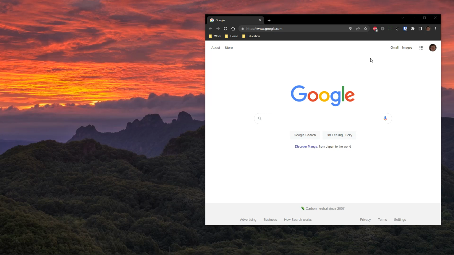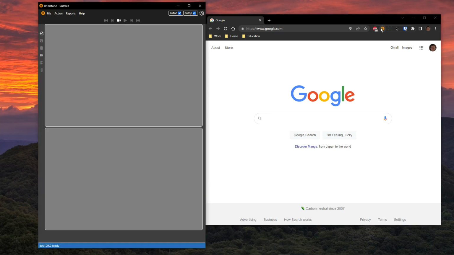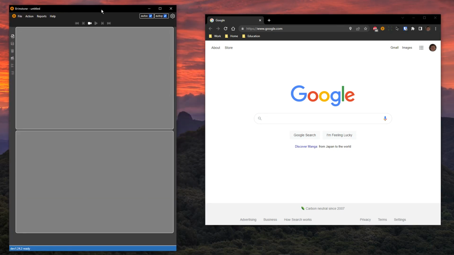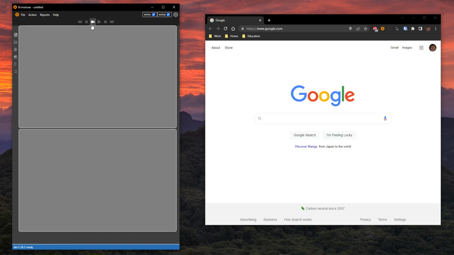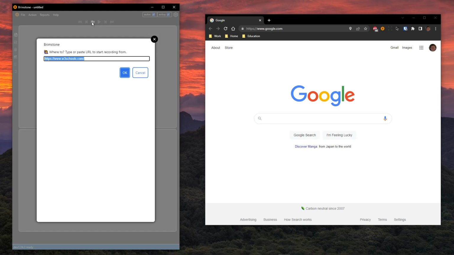To record something, first we poke the button to launch the workspace. Then we need to tell it where we want to record from. So let's go up here and click this recorder button. It'll pop up this dialog which says where we're going to go. I need to put in the URL there. It'll remember the last one you put in. So I've already done this once, obviously, and it's going to W3 Schools.